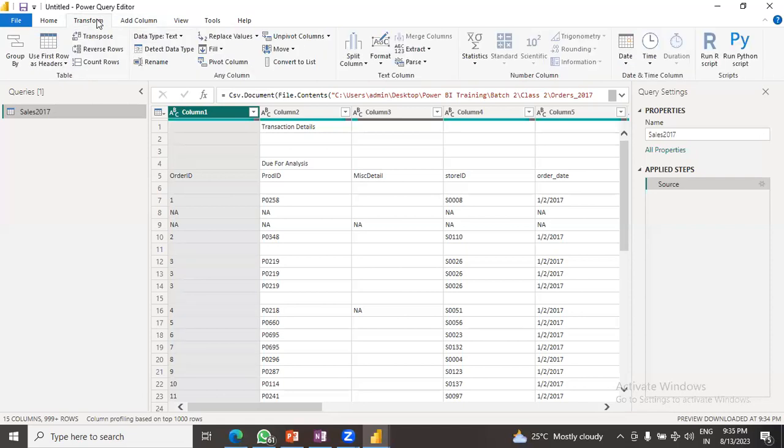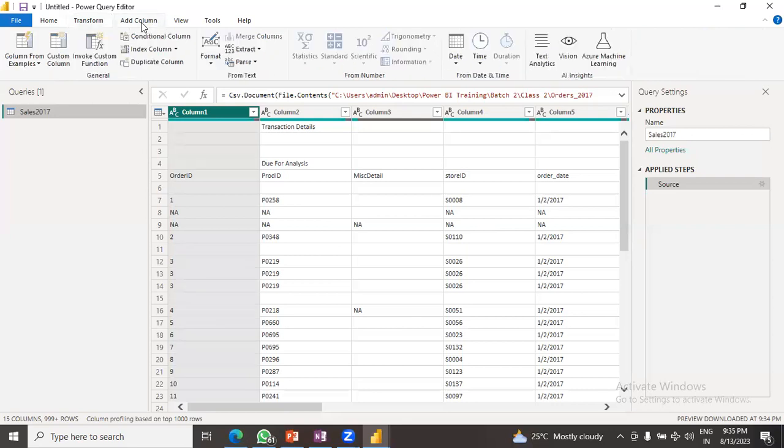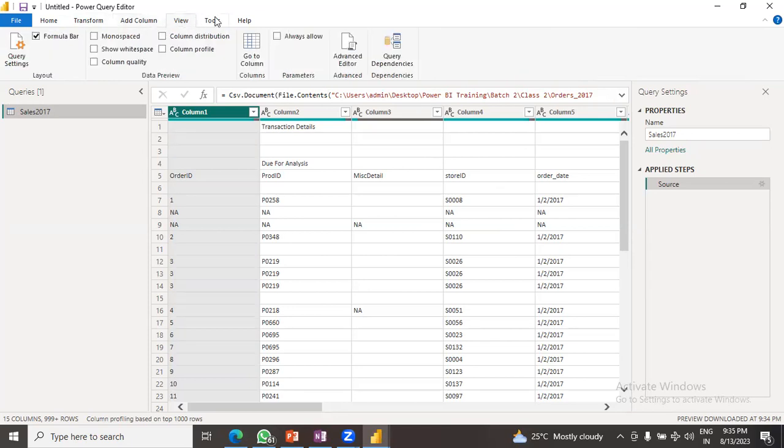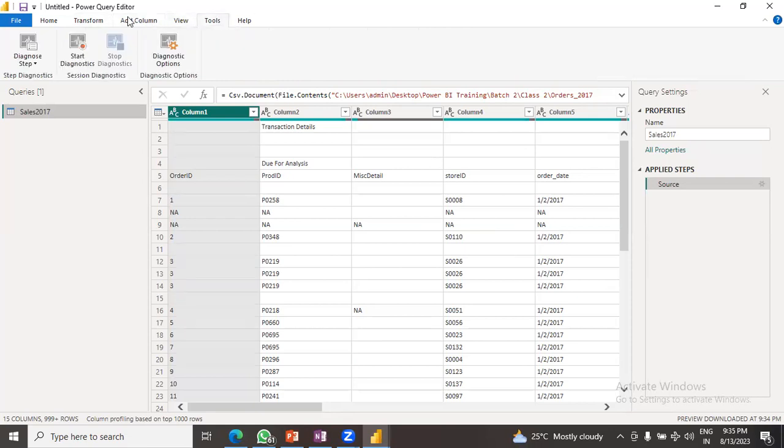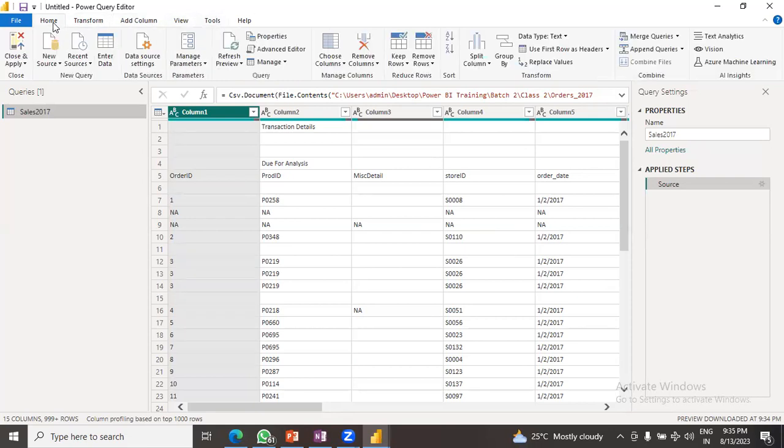In the Transform tab, you do the transformation with the existing data or the existing columns. Whereas if you do something from the Add Column tab, a new column will be created based on a certain requirement. And then we have these other tabs also, I'll explain those too. But importantly, now to transform this, first let me ask you a question.